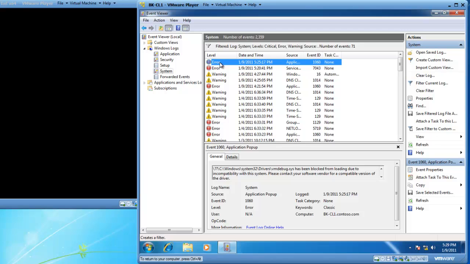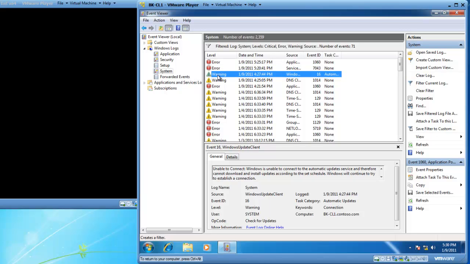For example, this one here just occurred. And what this event 1060 error down below is telling me is that the vmdebug.sys has been blocked from loading due to incompatibility with the system. Well, that has something to do with the VMware player that I'm running to virtualize Windows 7, so I don't really care about that. Or I've got a warning event, and this just says it's unable to connect.